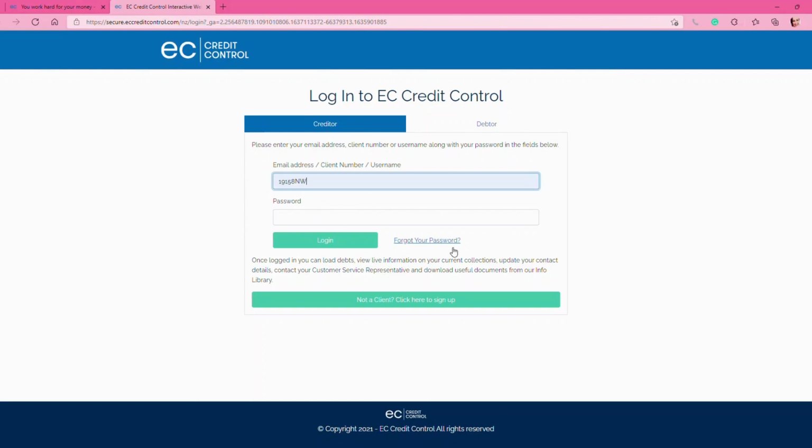Fill in your details. If you happen to have forgotten your password, don't worry. Click on that button, Forgot Your Password, and you'll be able to reset it straight away. Pop your password details in and click on Login.